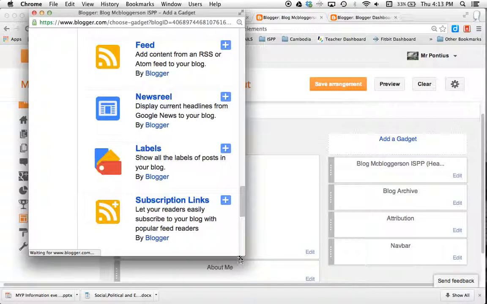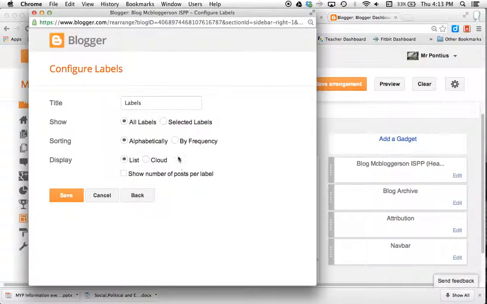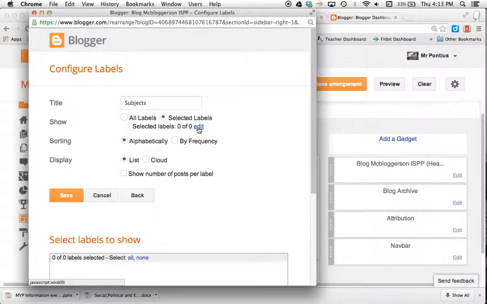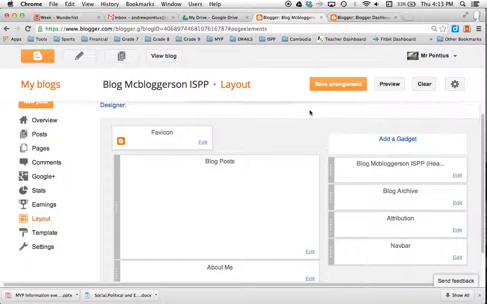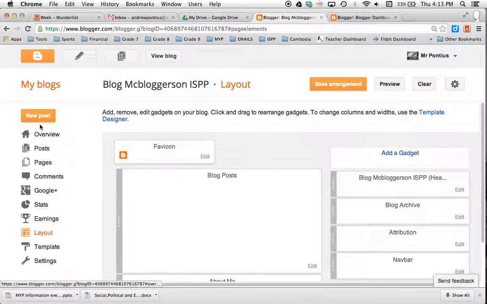Okay, waiting for Blogger, so hopefully soon. So labels, you're going to call this one subjects. You have to click on selected labels, go in and edit. Ooh, and they're not here. Let me try this one more time. We might have to go back to our posts.